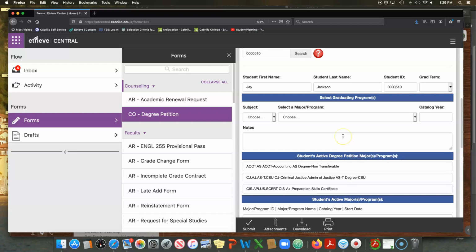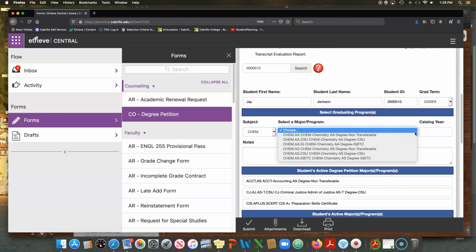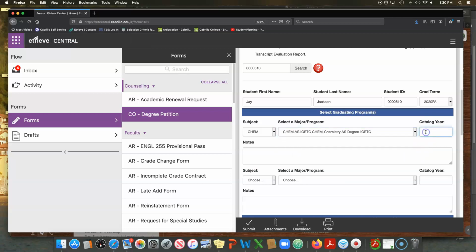So we'll keep this first petition really simple. We've got the student in. We need to put the graduation term. You can pick the subject. And once you pick the subject, all of the relevant programs for that particular subject pop up to make it really easy to pick which program you want to be graduating from. You need to put in the catalog year.